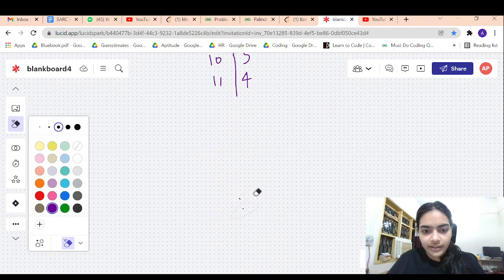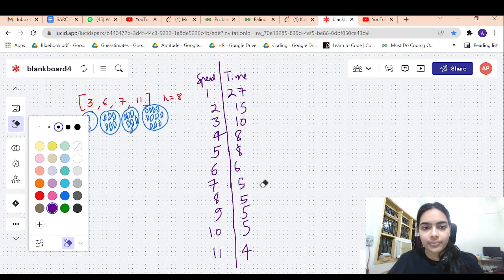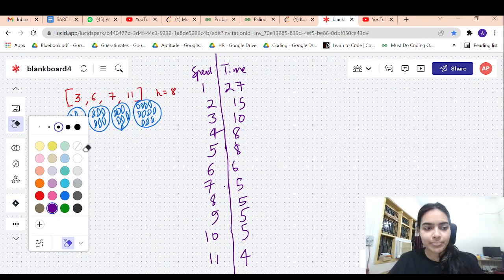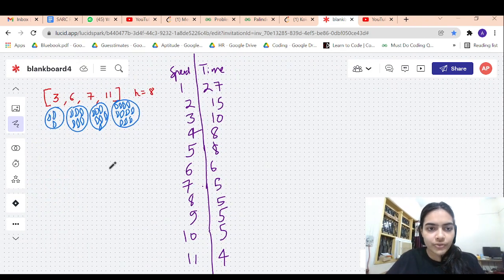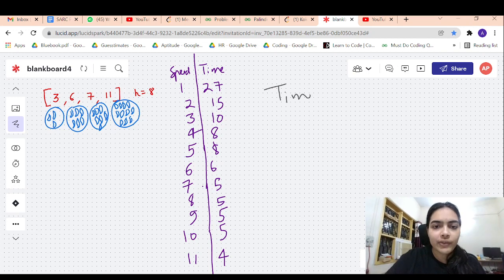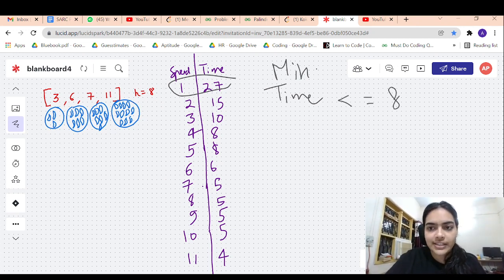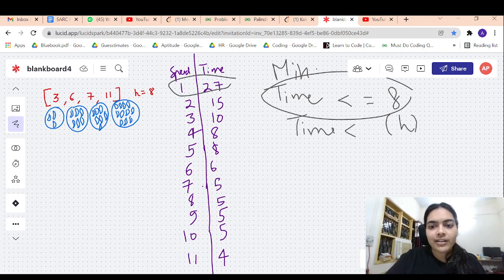So let us reduce the problem. The problem is very simple now. We have to start from speed 1 to the maximum element possible in the array, and we have to find the time. We have to start from 1 because 1 is the minimum possible speed. So we have to find the minimum possible speed at which the time is less than or equal to 8. In this case, 8 is nothing but h. So the speed at which we are getting the time less than or equal to 8, that is our answer.